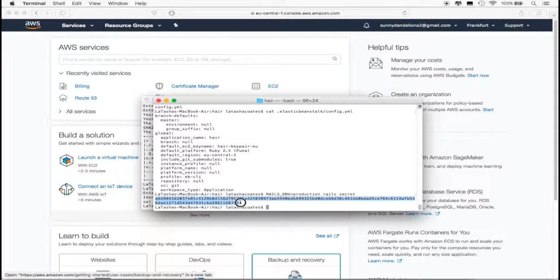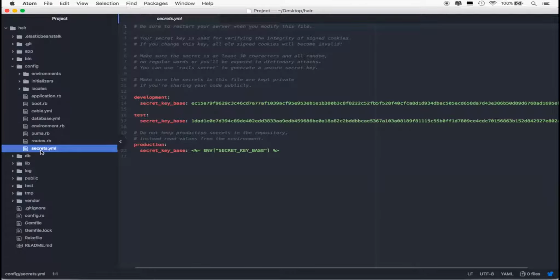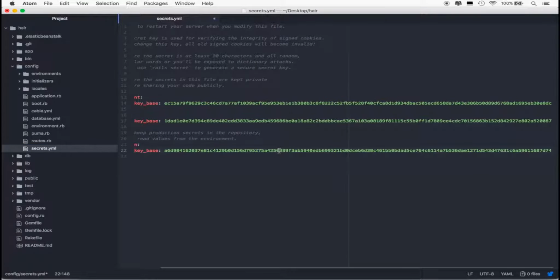Copy that and open your Rails project. Click on Configs and secrets.yml. Under Production, paste your secret base key there and save. This step I forgot to do before deploying my app, but we have to commit this file to Bitbucket.